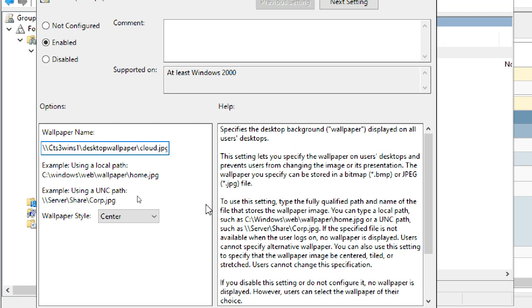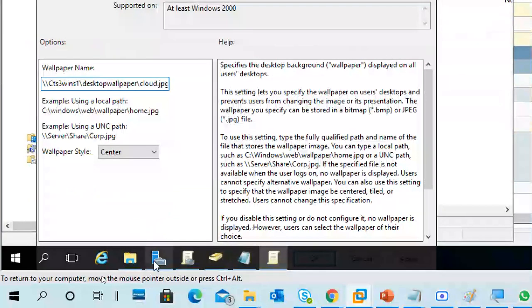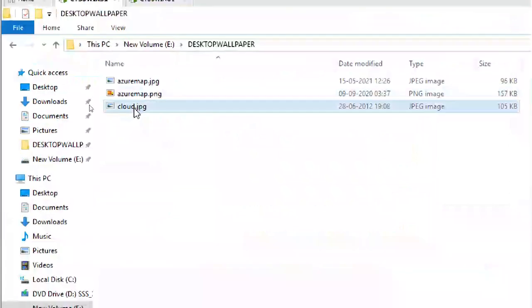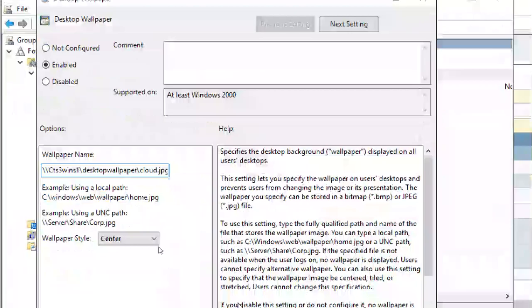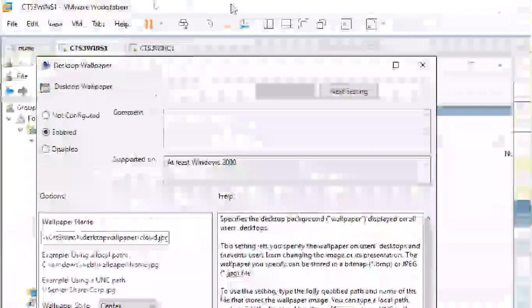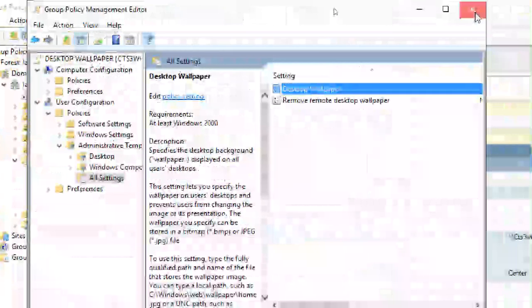I'm just typing only based on the name here. Okay, cloud.jpg. So that's the name I'm giving, cloud.jpg. I have to put a full screen mode also. Apply. Okay, close it.